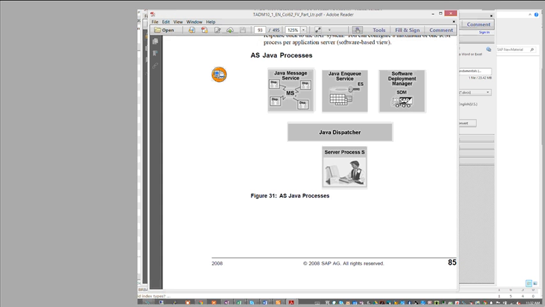And then instead of having a dialogue work process and an update work process, since Java is a threaded architecture, it only has one work process, which internally has other threads. And that work process is called the server process. And you can run multiple server processes to meet the requirements of your memory consumption and CPU consumption and to minimize any of the bottlenecks.